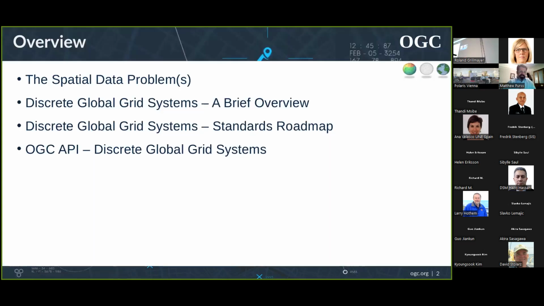Let's go, just as an overview. I'll touch a little bit on some of the spatial data problems, because especially for those who may not be as familiar with discrete global grid systems as I am, these problems come to the core of why discrete global grid systems are a valuable and important technology to be embraced. So I'll touch a little bit on that, hopefully quickly. Then I'll give a very brief overview of the DGGS, of what they are and the why and wherefore.